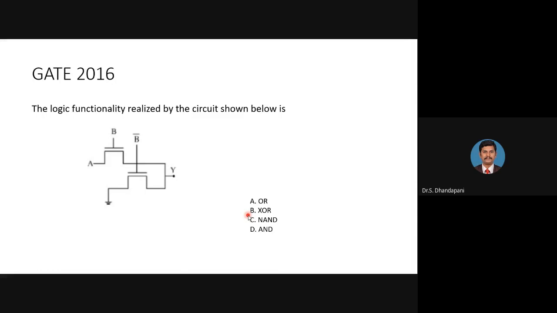Next question from GATE 2016. A logic circuit is given. We want to know what is the output Y. The input is B, B bar, A. So we want to know what is the output Y. Can any of you try or guess the answer for this question? It is not tough, not easy, a moderate question.